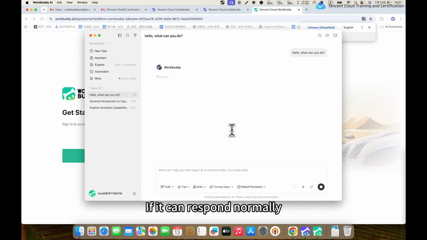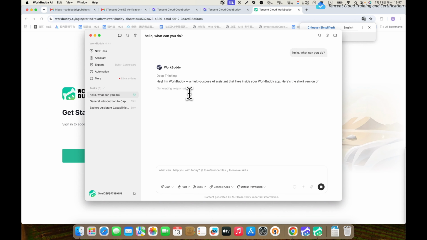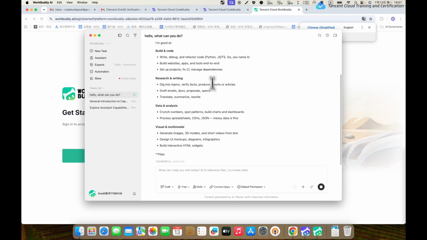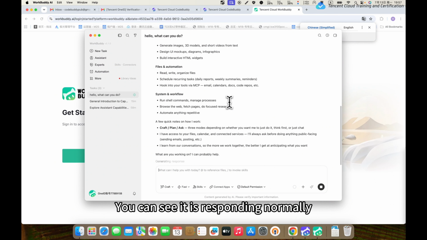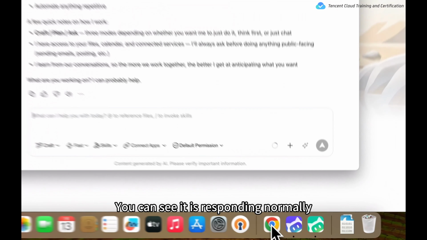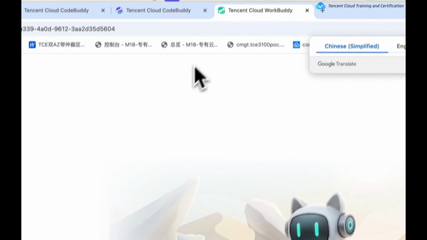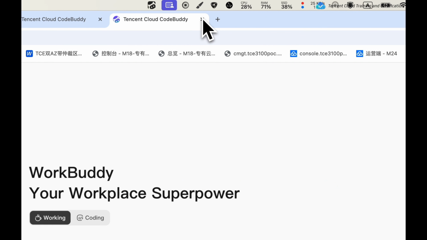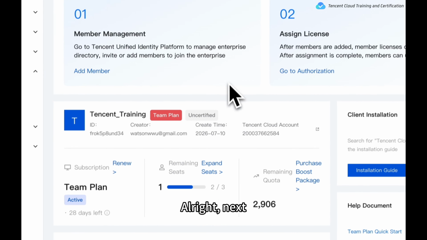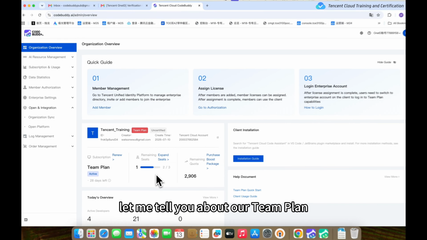If it can respond normally, it means our team plan on WorkBuddy is also working properly. You can see it is responding normally. All right, next, let me tell you about our team plan.